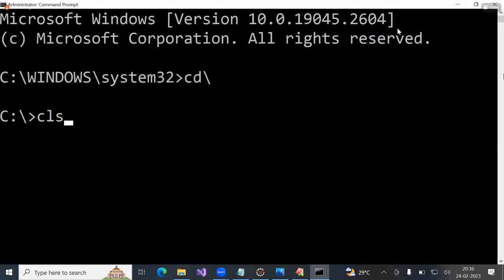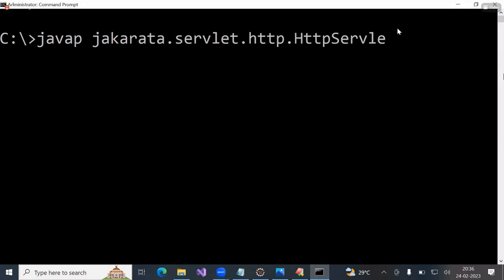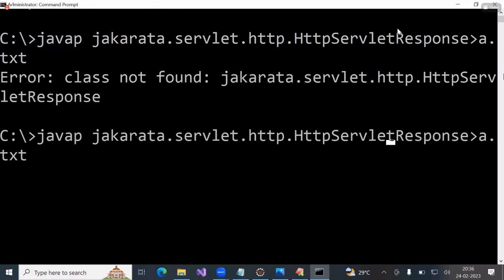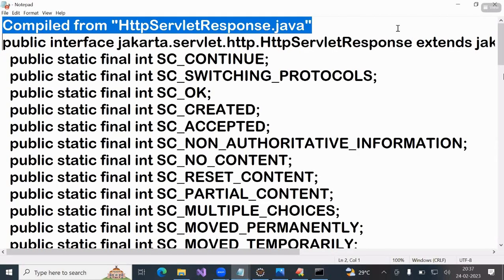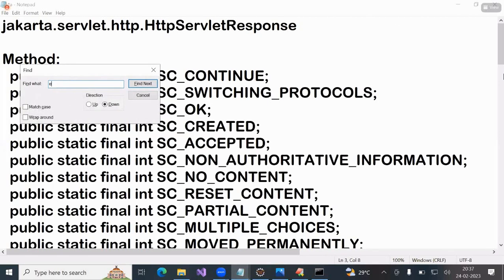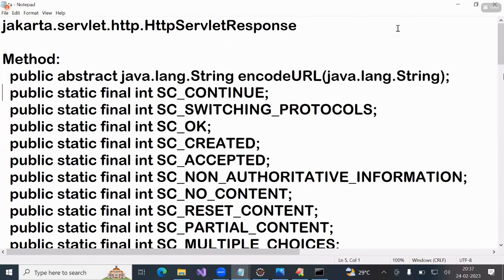Now, import java dot jakarta dot servlet dot http dot HttpServletResponse. This is the only difference. One method, just one method.